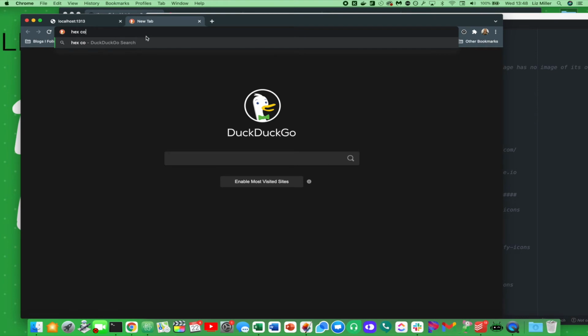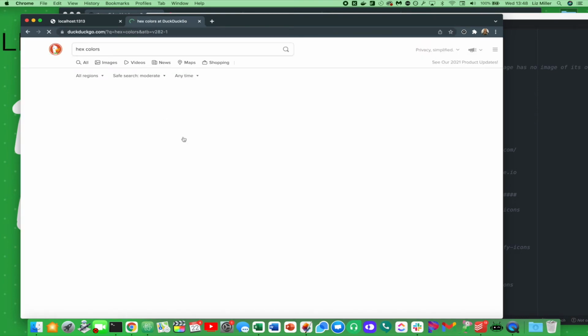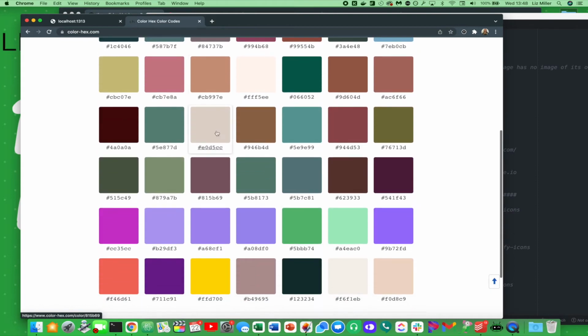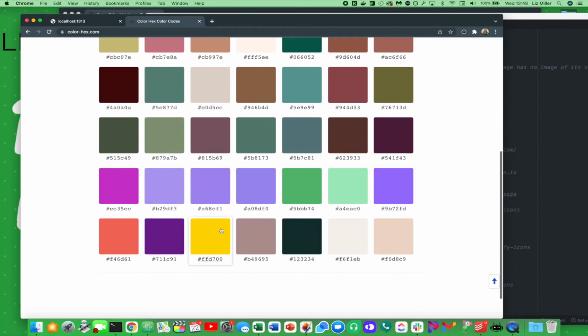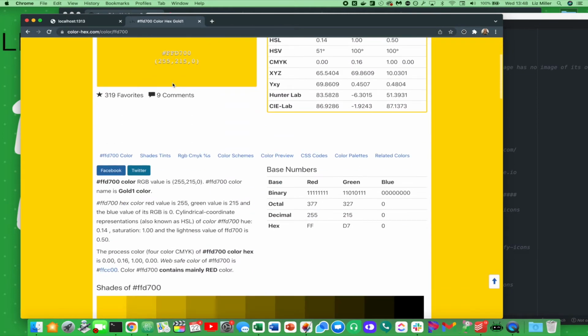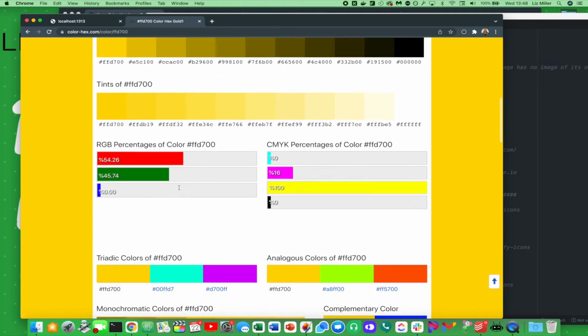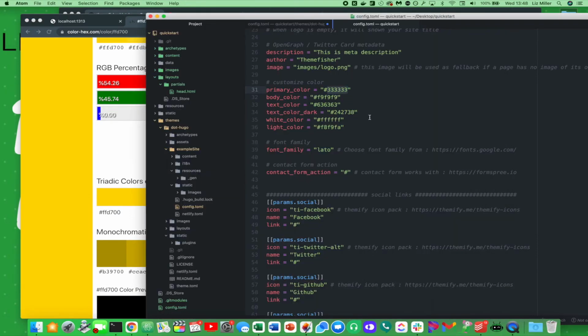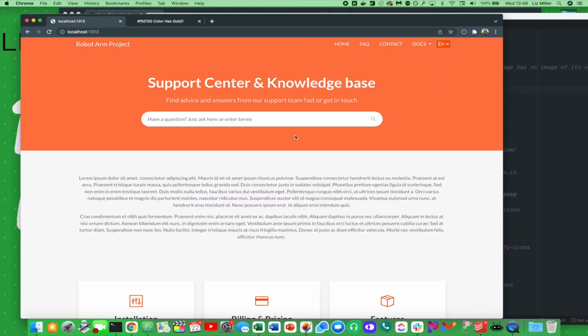I'll just look for a hex color picker and find a cool one that we can use. Let's use this, this yellow is really bold. Let's use this orange color, because then we don't have to worry about icons and titles and stuff like that. So now we have this orange knowledge base.